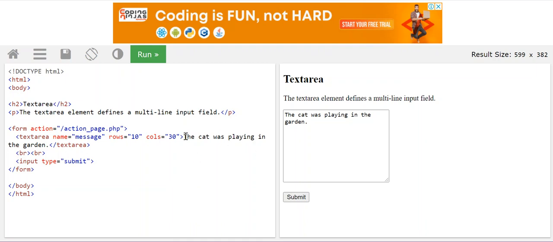Okay, and the cat was playing in the garden is a default text, but you can enter whatever you want. You can just delete this and then type whatever you want and then press submit. Here two break tags are given, so that there will be some space between the text area and this submit button. That is all.